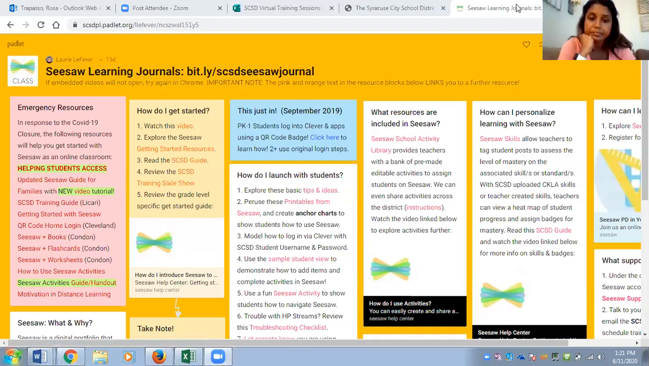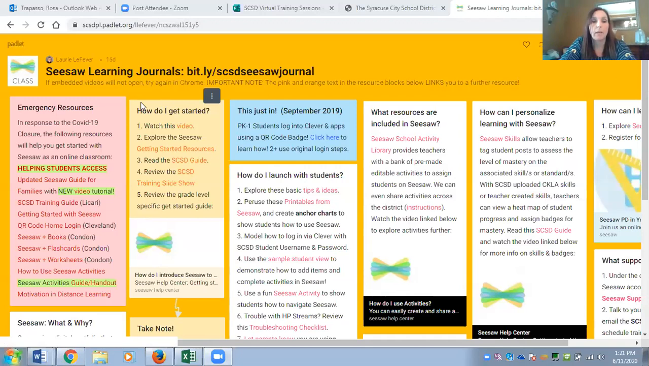Okay, so I'm going to show you how to access the Seesaw Padlet. This is a good resource because everything is found in one place. On this Padlet, you can find ideas, answers to your questions, short videos, step-by-step directions, tutorials, a bunch of things, all in one space. There are also ideas for launching Seesaw with both students and families.